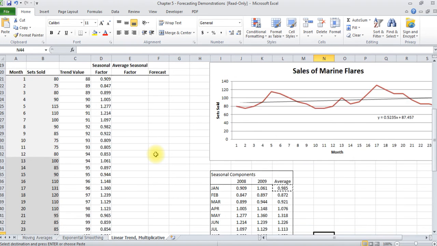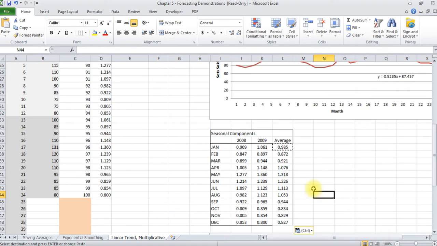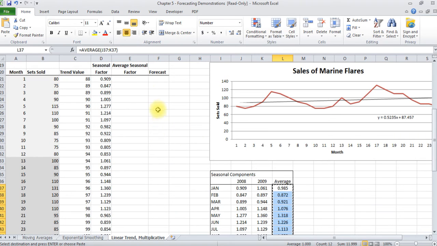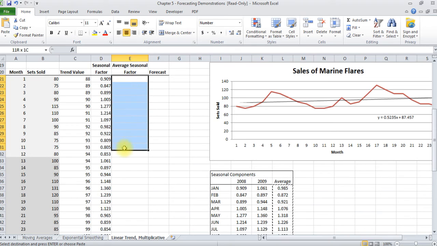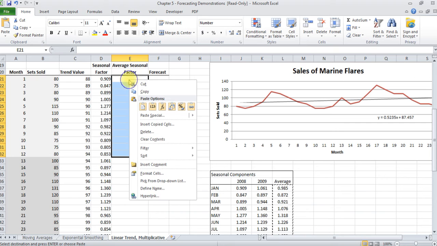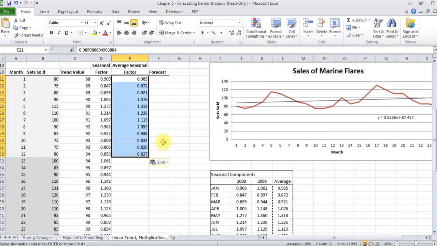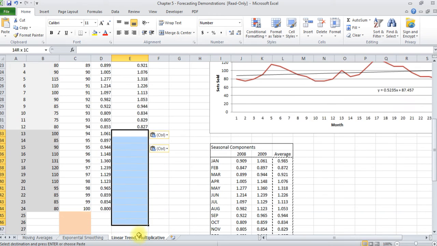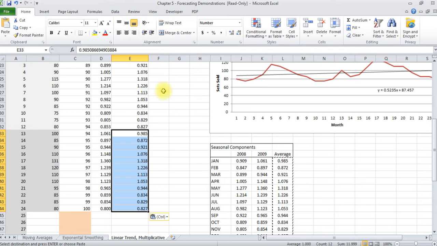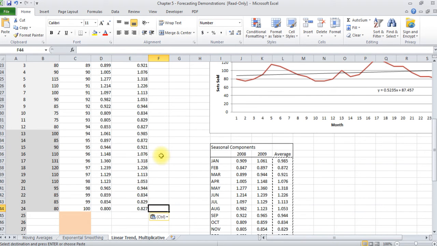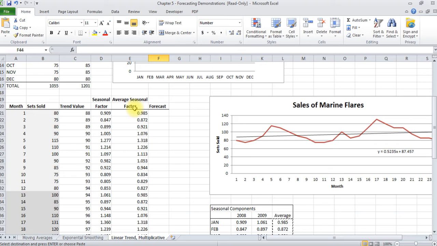I then want to take that average seasonal factor, these averages, and bring them back over to my other table. So I'm going to copy that. And again, it's a formula in those cells, so I'm going to paste that here for months 1 to 12, but I have to paste values. And then I'm going to paste those averages again for months 13 to 24. So paste values. So I have an average seasonal factor for each month.